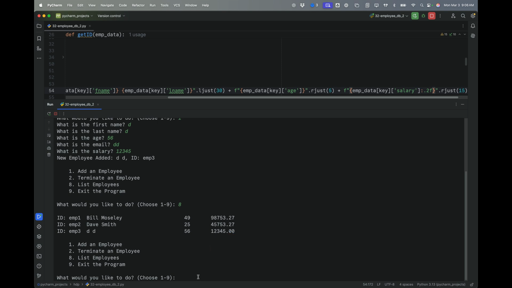And that's it for today. We'll pick up next time and add a few more features to our program here, but that's it for this one.